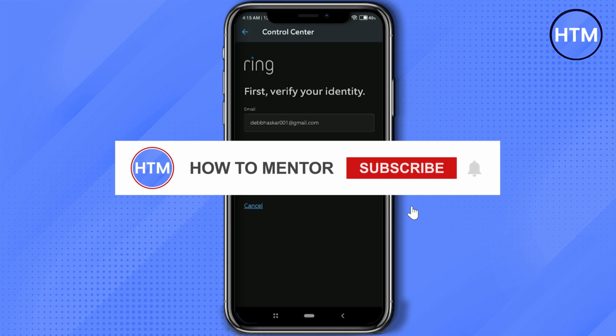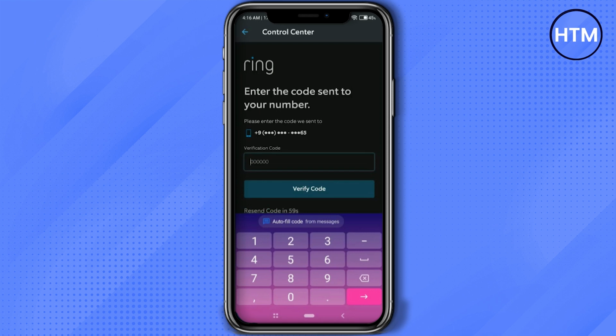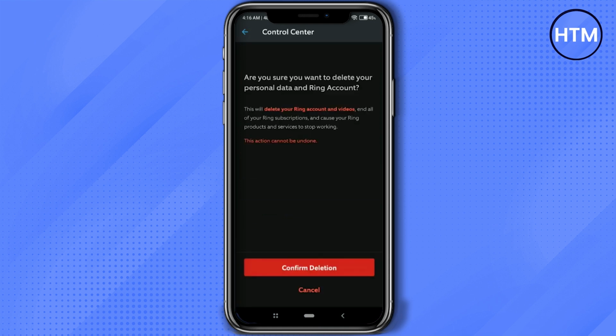Now it will do a simple verification if it's the real you or not. So enter your ID and password. And after entering your password, just simply press continue. And then it will send a verification code to the phone number that is linked with your account. So wait for the verification process to complete. And after you have entered the code, just simply click on verify code. And in the end, all you have to do is just simply click on confirm deletion.